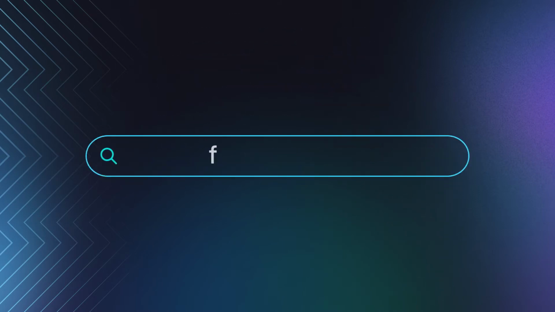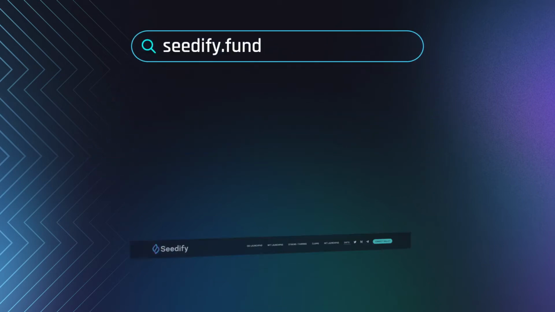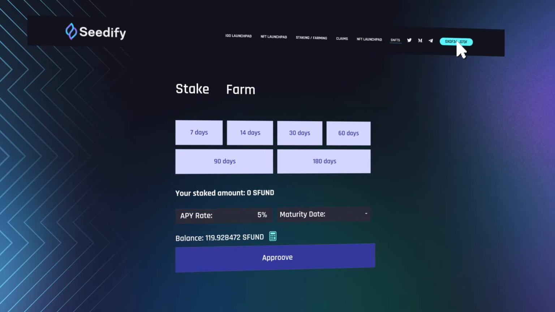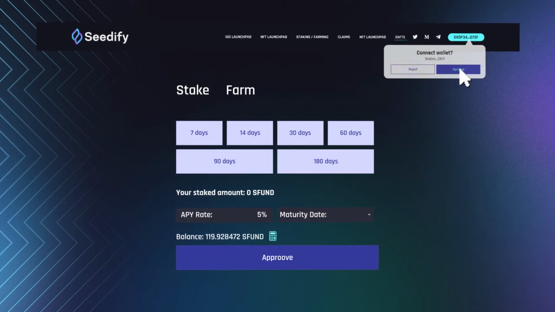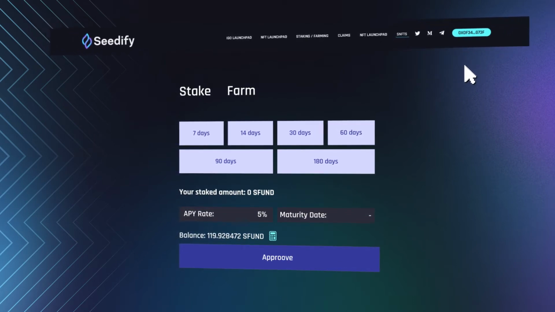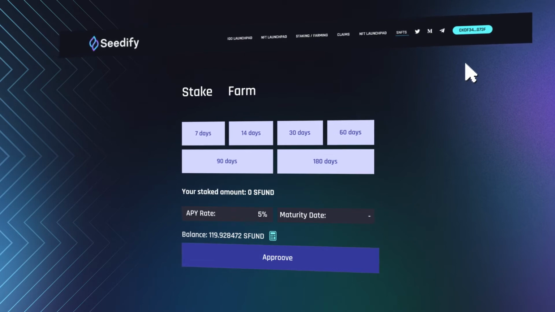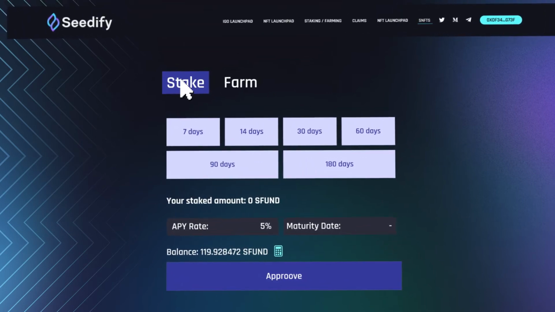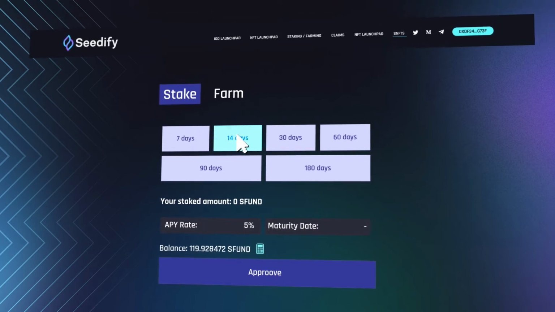Firstly, go to the Seedify website and click on the Staking and Farming button. Then, connect your wallet by clicking on the Connect Wallet button in the top right corner. If you're using a mobile wallet app, your wallet may automatically connect. Then select Stake. Choose the length of time you wish to lock your SFUND tokens for.